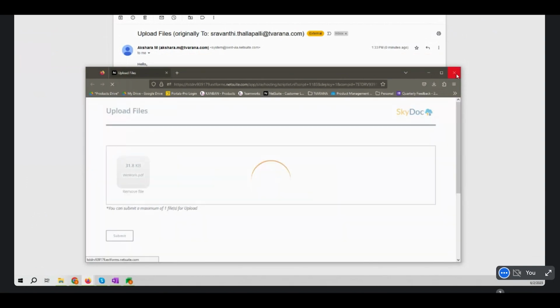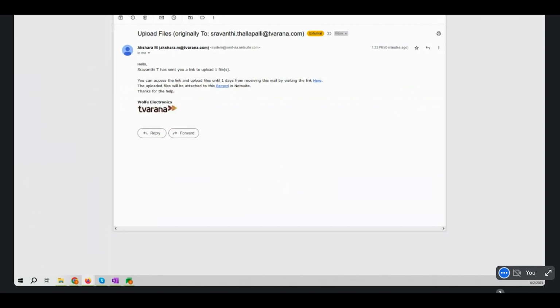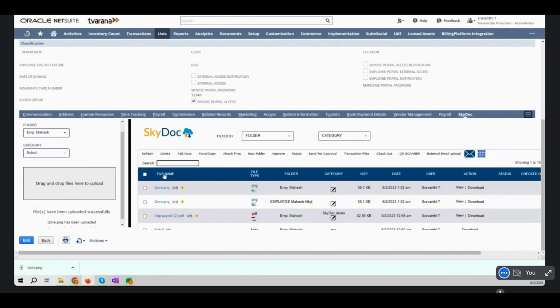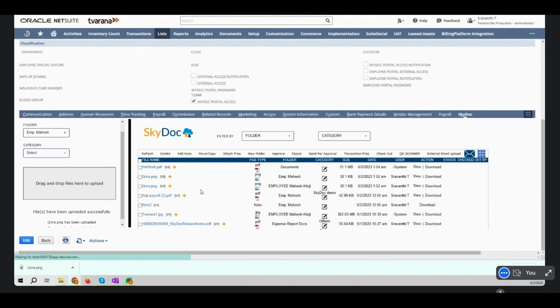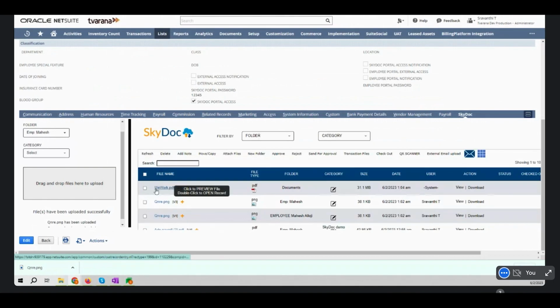Okay, so the file got uploaded. This is how you can get files from users external to NetSuite. So I'm going to hit refresh and show you that the file has landed against this record. So this is vwork, and that is come in today, shared via external email upload.